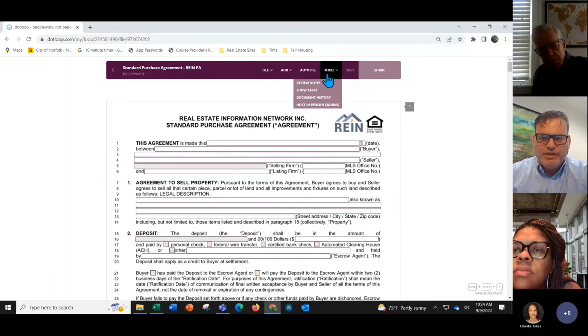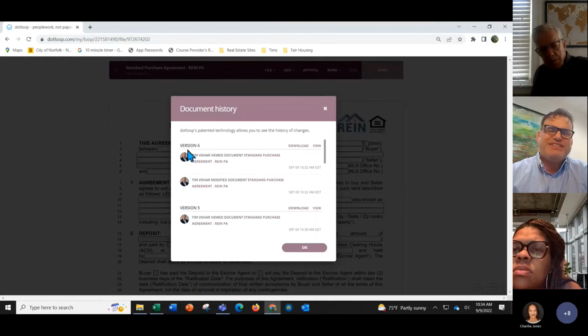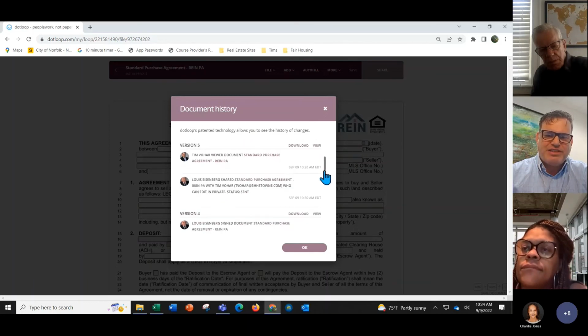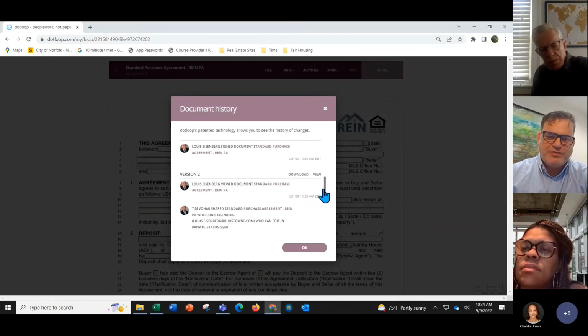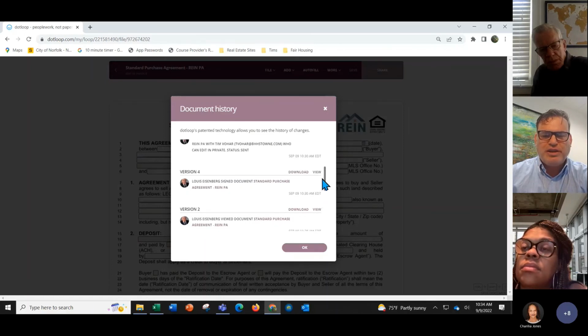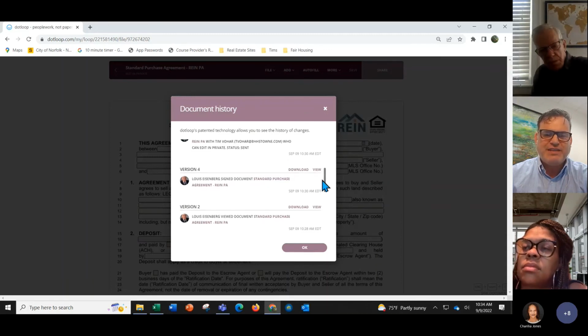Now I'm going to come over here to more, and I'm going to see document history. There are already 6 versions of this document. See that we've already created 6 versions. Lewis has version 2, 3, and 4. See how I can't see 3, so that means that's Lewis's version. Lewis has his own version that he modified.